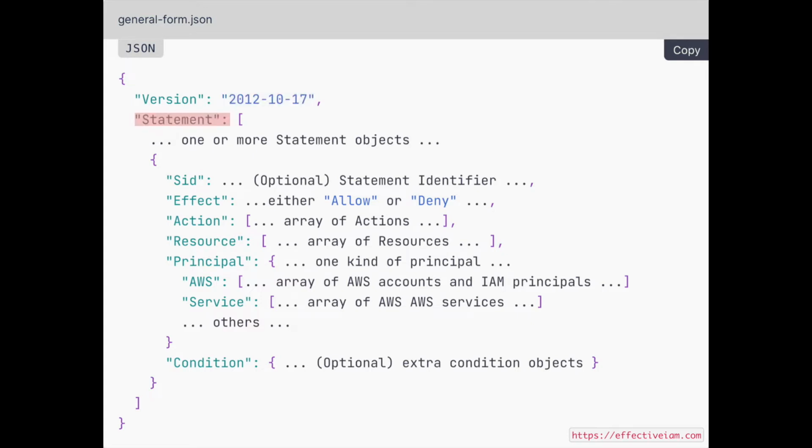The statement member contains a list of one or more statement objects. Each statement object has the following form. First is SID, which is an optional element, and this is a string identifying the statement's purpose. Next is effect, which is required, and this will decide whether to allow or deny access if the statement applies. Remember that deny always wins when multiple statements apply.